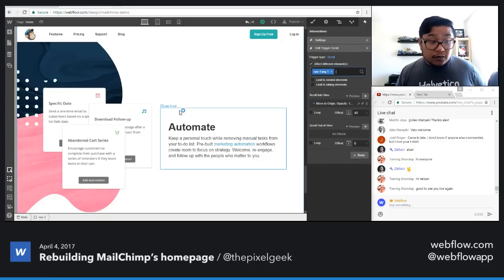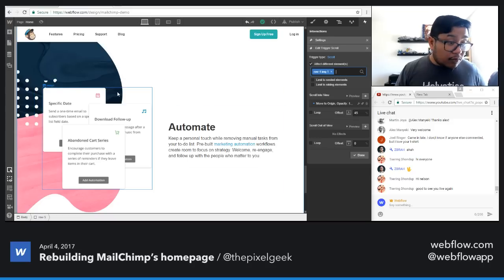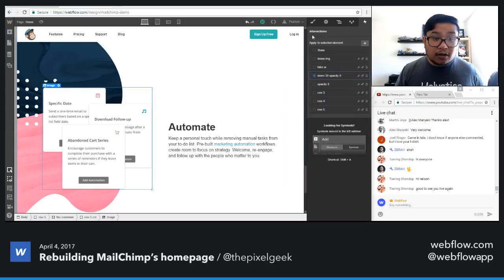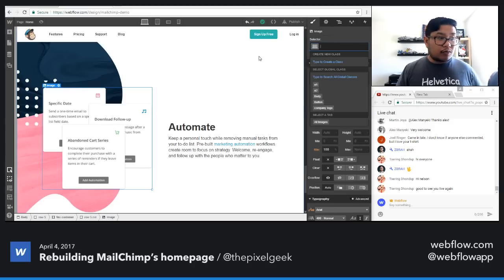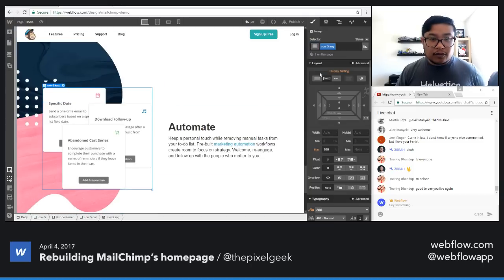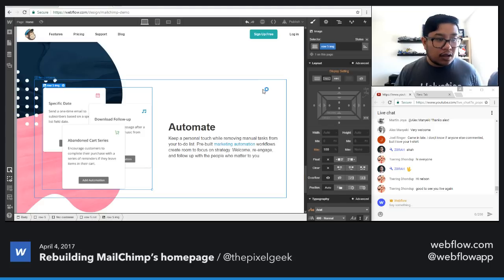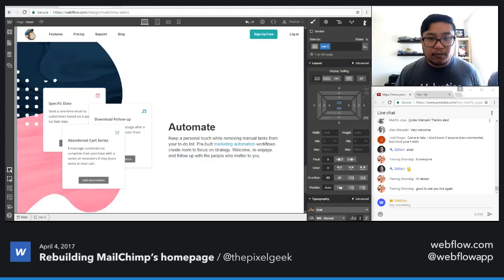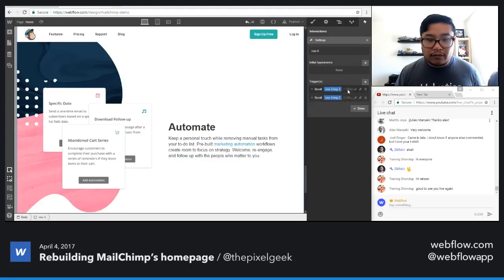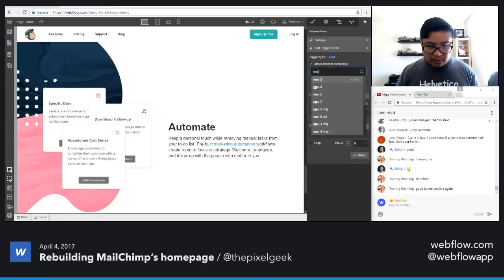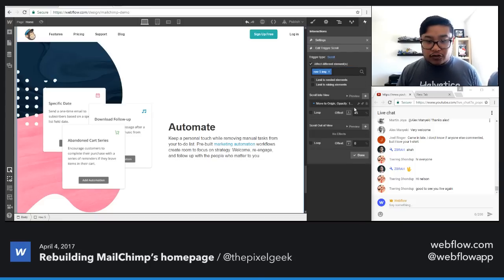So this is called, oh, I didn't give this a name. I need to name it. Let's call this row, what row is this? Row 5 image. Cool. And there we go. So row 5 image. Move to origin.